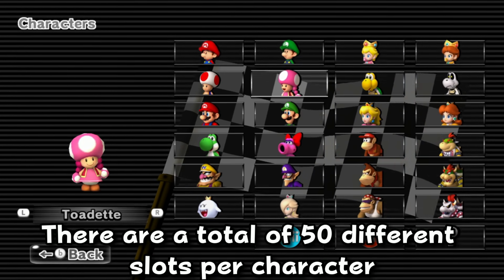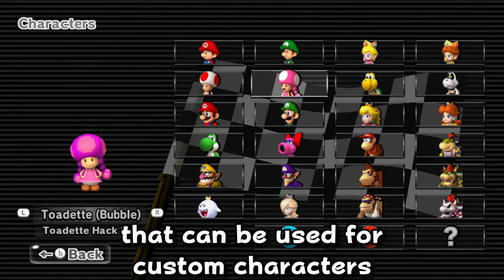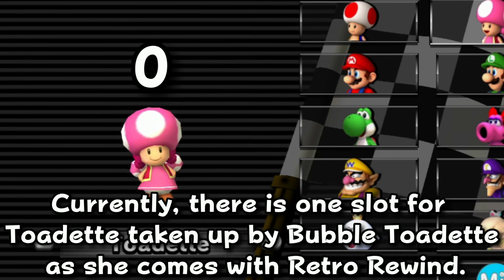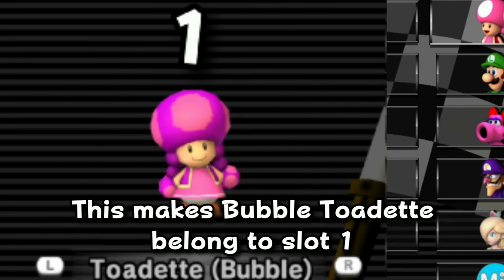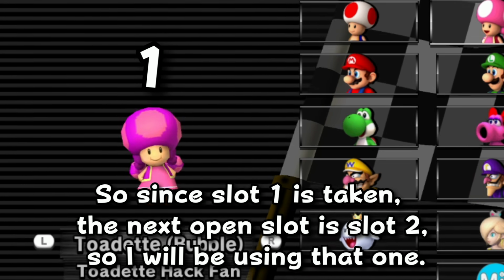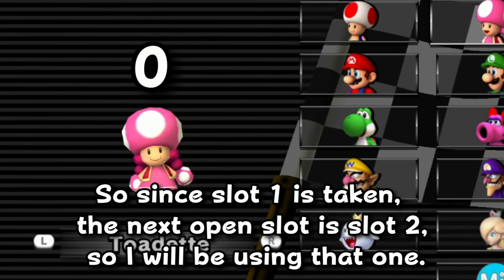There are a total of 50 different slots per character that can be used for custom characters. Currently, there is one slot for Toadette taken up by Bubble Toadette as she comes with Retro Rewind. This makes Bubble Toadette belong to slot 1. So since slot 1 is taken, the next open slot is slot 2, so I will be using that one.